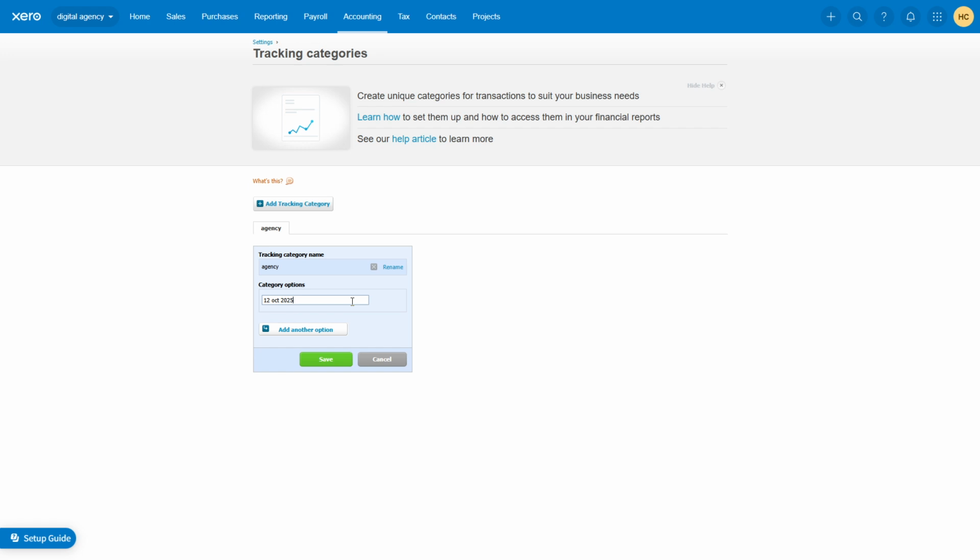Once you've entered all desired options, click the Save button to finalize them. The additions are now fully integrated and ready to use in your financial reporting, helping you make better informed business decisions. And there you have it. By setting up these tracking categories, you're well on your way to gaining deeper insights into your business's financial performance.